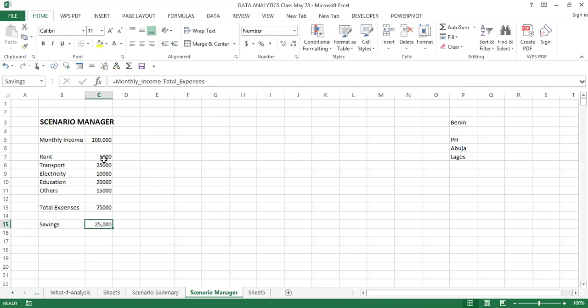It could be a company that is thinking of going into production of 2 or 3 different things. So they may use scenario manager to check which one will give them the better profit. But let's use this as an example. Is that clear? Now we go ahead.